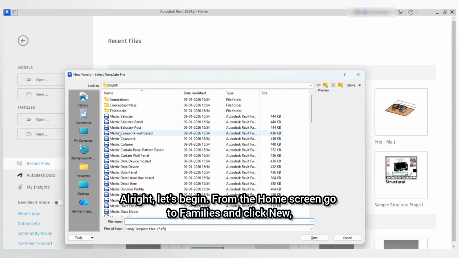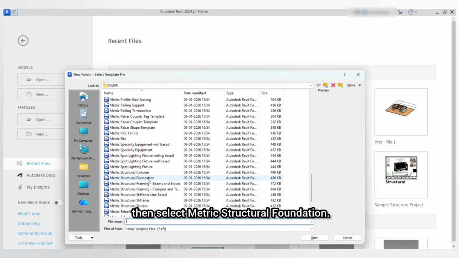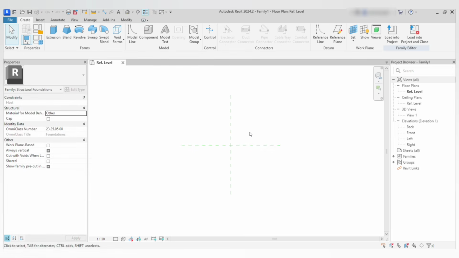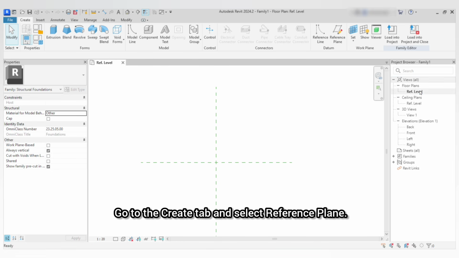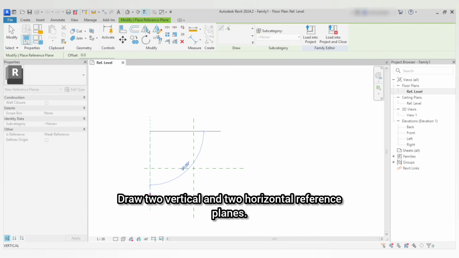Alright, let's begin. From the home screen, go to Families and click New. Then select Metric Structural Foundation. Now we'll start by creating reference planes. Go to the Create tab and select Reference Plane. Draw two vertical and two horizontal reference planes.